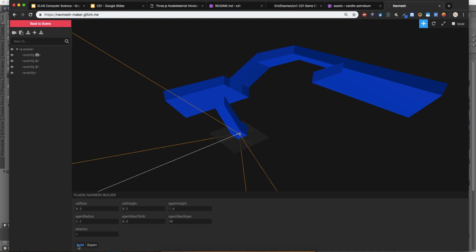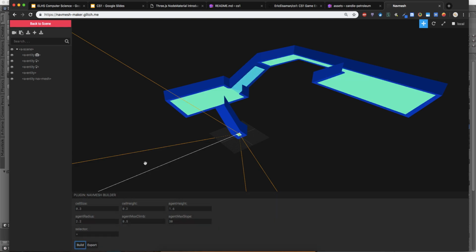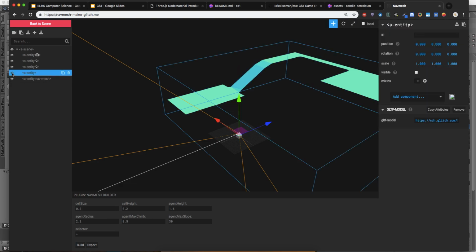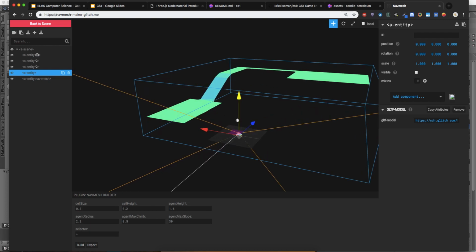So I'm going to go ahead and run a build on that. And look at that. It makes the nav mesh, but it doesn't quite do everything yet. If I go over here on the left and make the level disappear, you can see it doesn't have the complete level. The nav mesh looks pretty good, except I'm missing this one section over here.